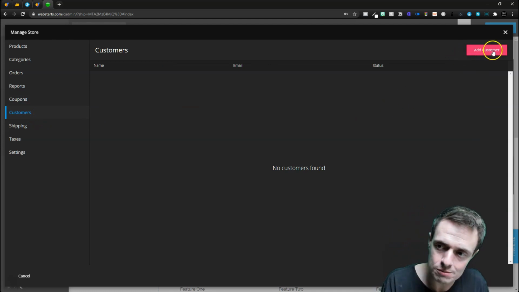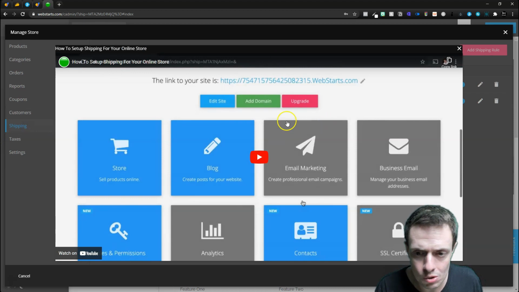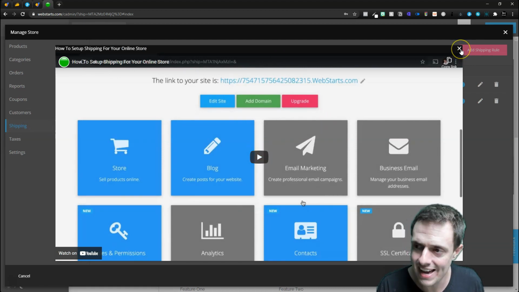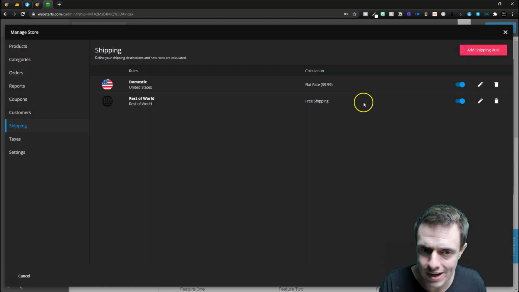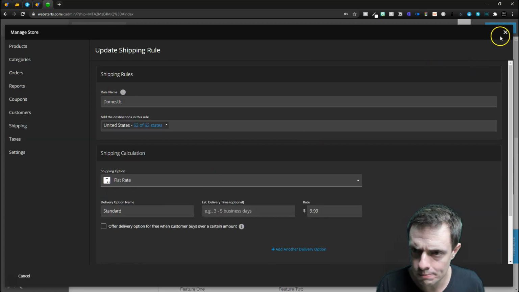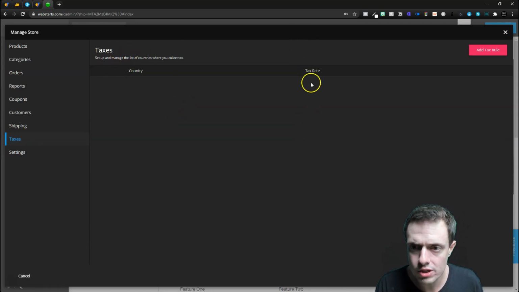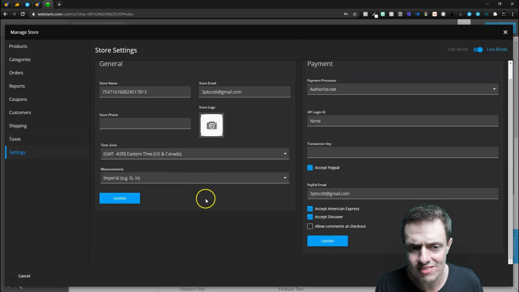Then we have customers. So add customer here. We've got some shipping information, for your different shipping rules. They actually pop up a video, so we can watch that. This is, you're going to come in here and edit your rules for all of your shipping information. Here they've got the taxes, so you can do your country or your tax rate. They also have the settings.